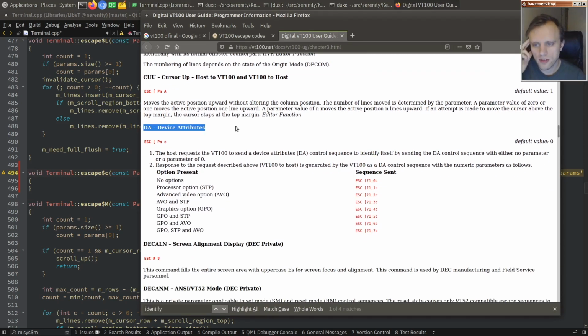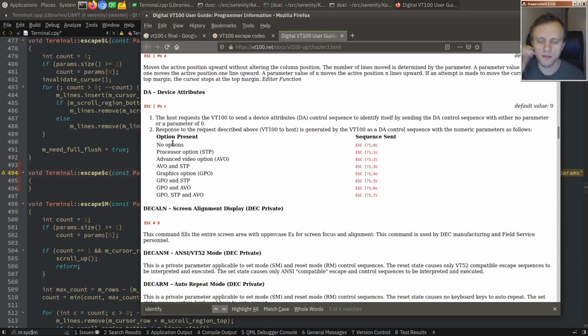Okay, so what is this? Device attributes. I think this is exactly the thing that we are looking for, but a more formal description here. So the host requests the VT100 to send a device attributes control sequence to identify itself. So I don't know what the parameter n here is. Send it either with no parameter or a parameter of 0. Okay. Well, we can be lenient and just accept any parameter.